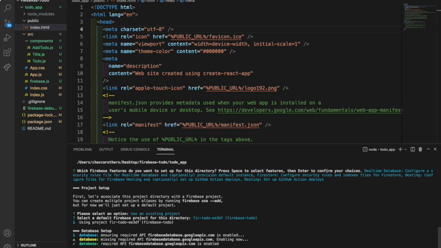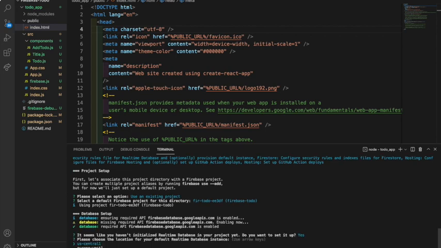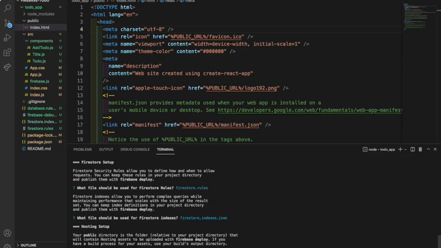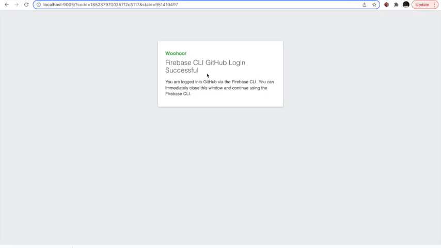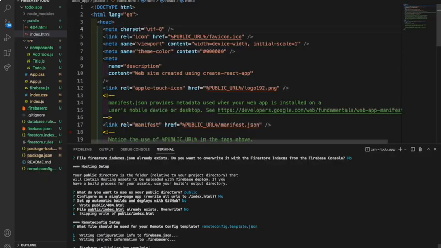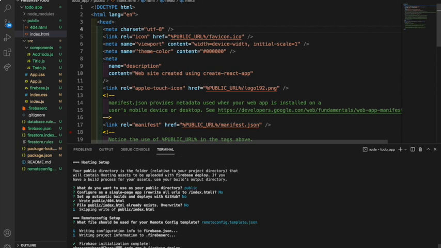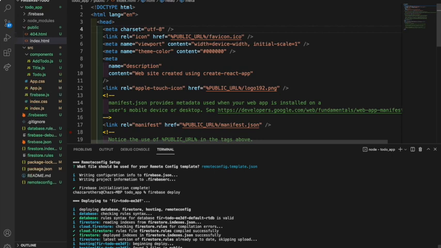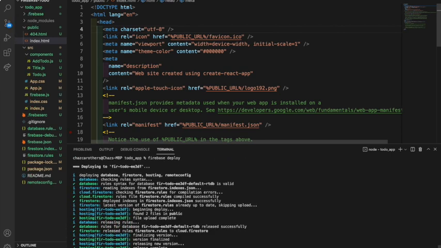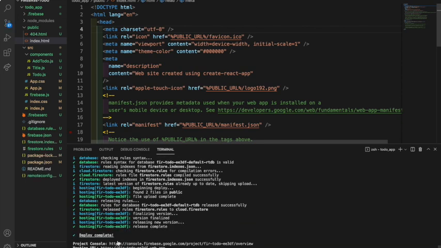Alright, we need to initialize the Realtime Database, US Central. Firebase CLI GitHub login successful. So now we're ready to deploy. Firebase initialization complete. So now we can do firebase deploy. Voila, deploy complete.